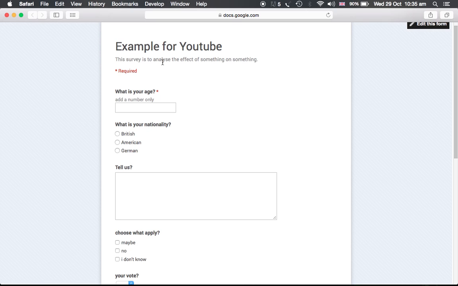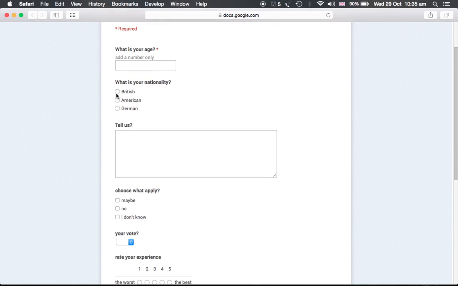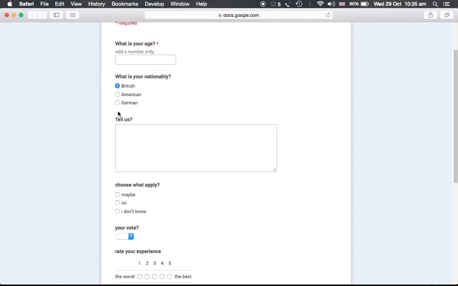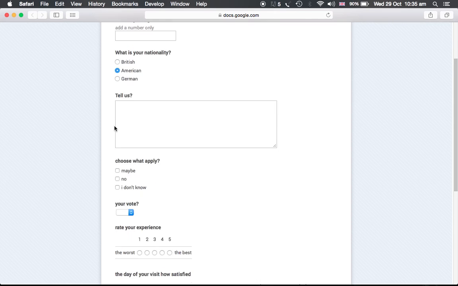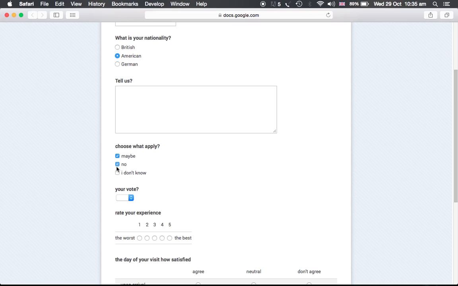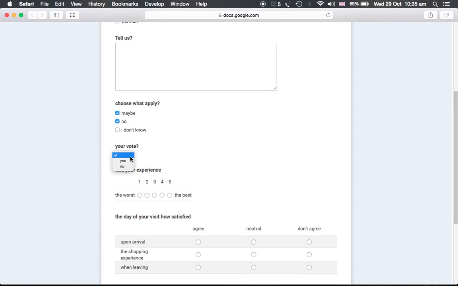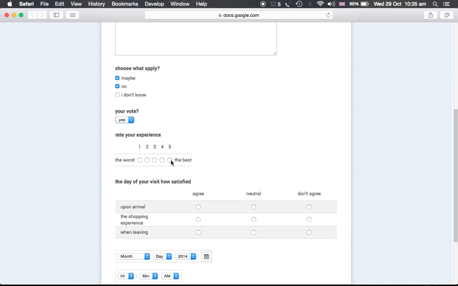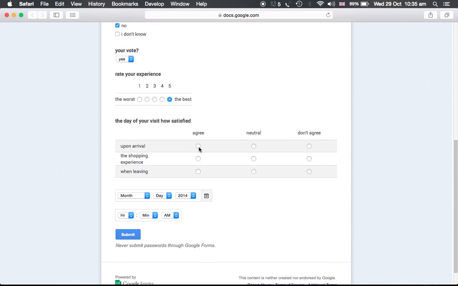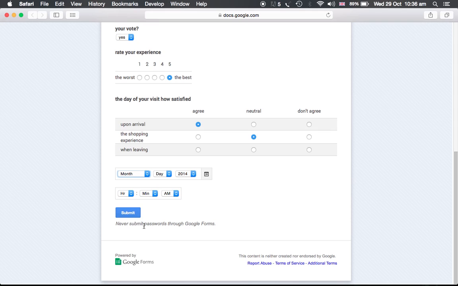Example for YouTube, here's the description. The red stars are the required ones, the age. Here is choose one. Here is multiple choice, maybe no. Here is the drop list. Here is rating your experience, and here's the grid option when you choose from a grid, and here choosing date, and here choosing time. And then of course when they finish, they submit and so on.